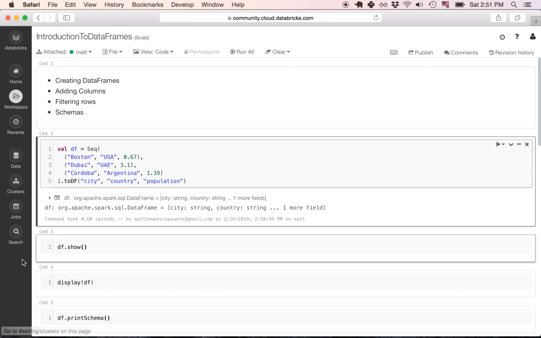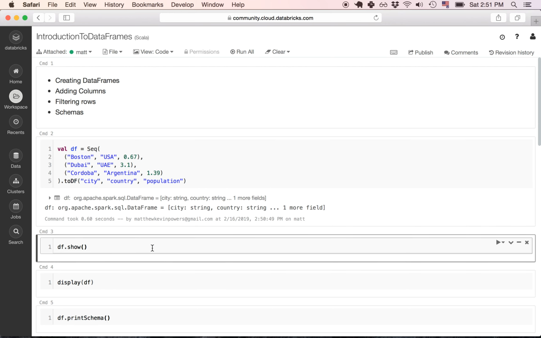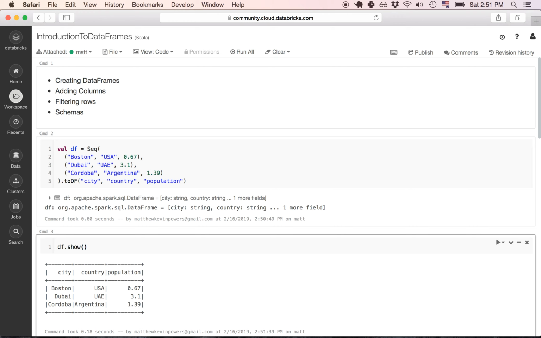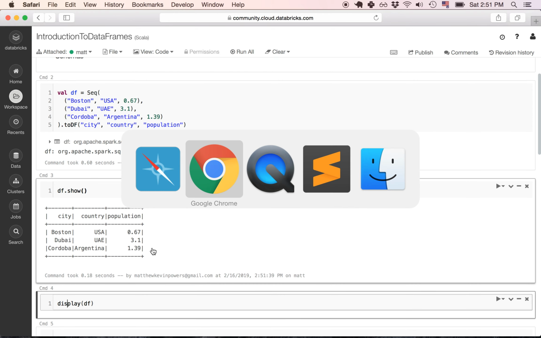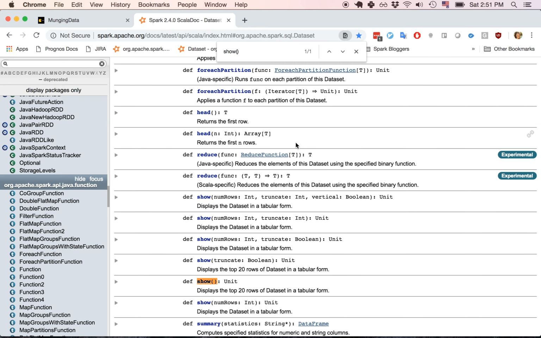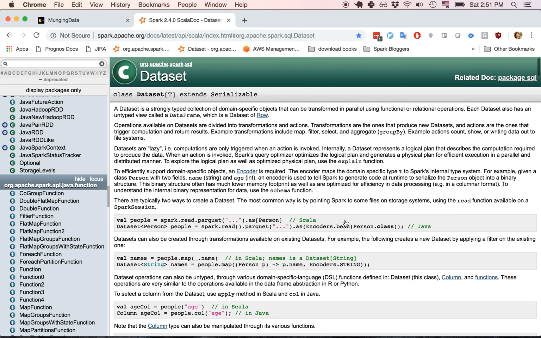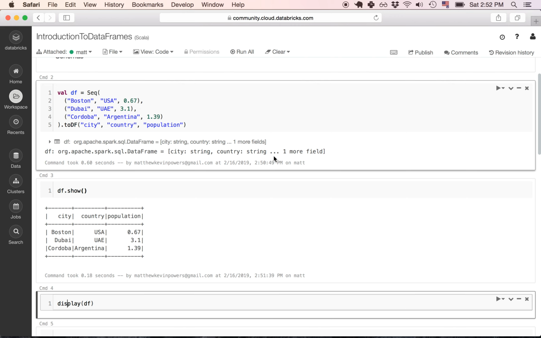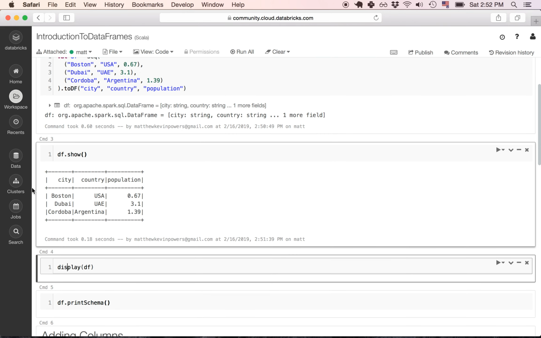Great. So now let's look at this show method, which is defined in the DataFrame class. I believe DataFrame is a class. Let's refer to the docs. Let's look at show. So what does show do? It displays the top 20 rows of a dataset in tabular form. Great, that's a great way to see it. So this is the dataset class where that's defined. So this is pretty cool.